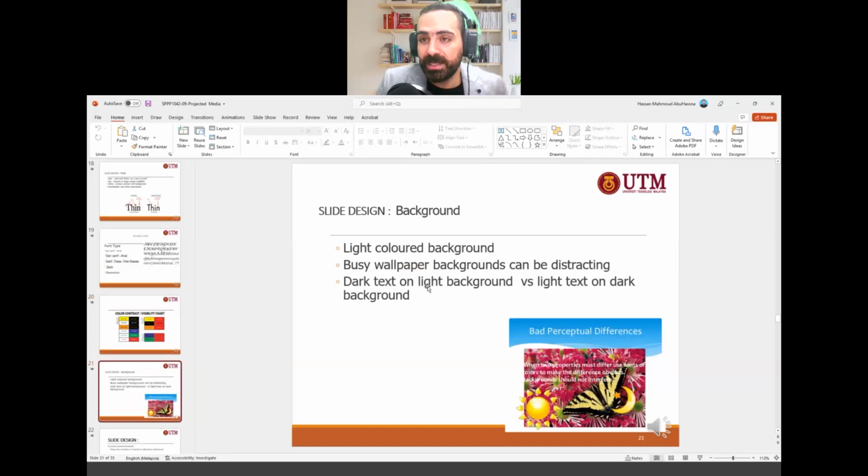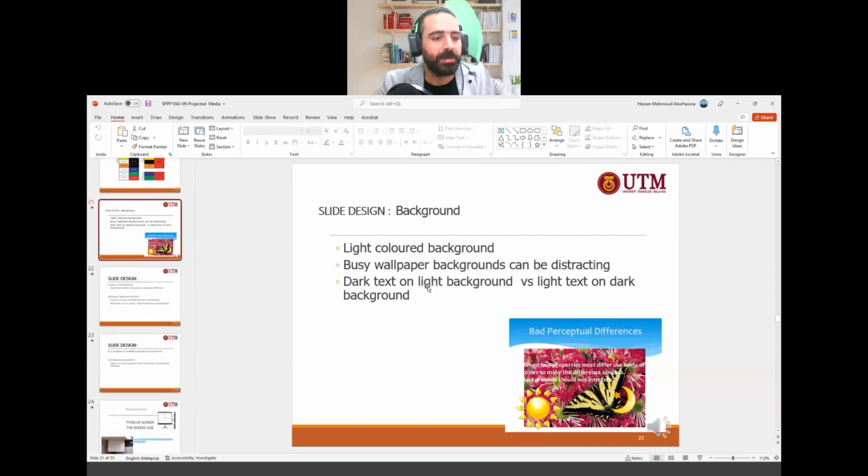Same goes to the background. Background is very, very important, guys. I've seen students, they use their own pictures as a background. Nobody can read everything from the slides, okay? Do not do that. Avoid using colorful background. It's better if you go with plain background or very light colors, so that the audience will not be distracted.